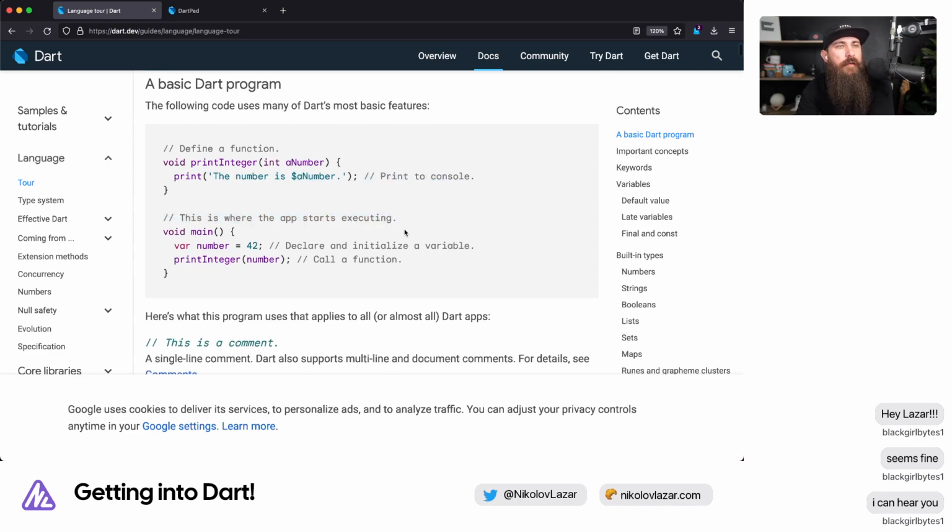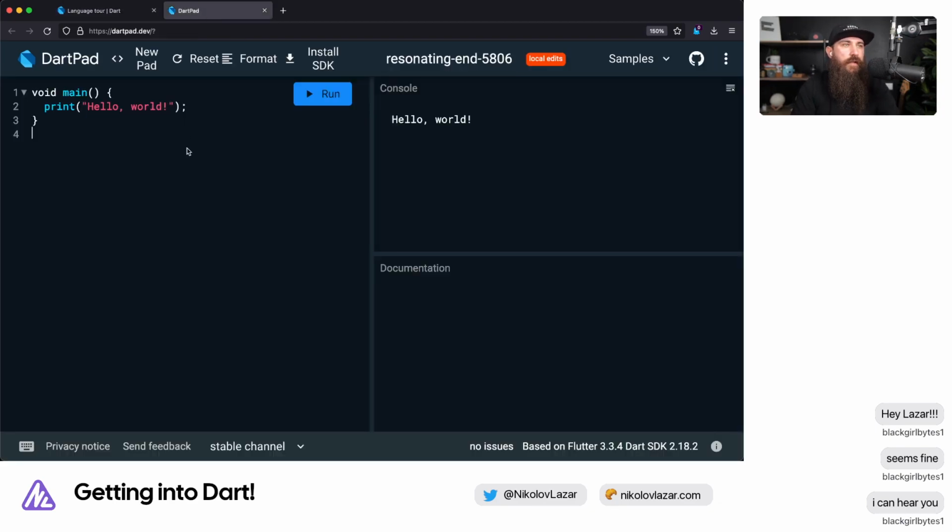Awesome. This is where the app starts executing. This is the main. It reminds me of Java, honestly. And there we go. We have the number 42, declare and initialize a variable, and we can call this function that prints out the number. All right, so let's actually check that out.